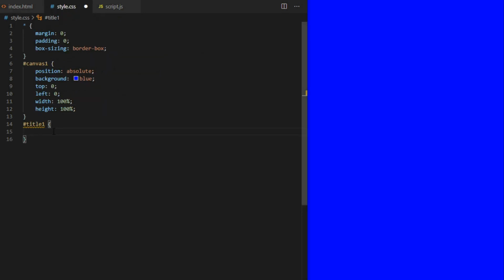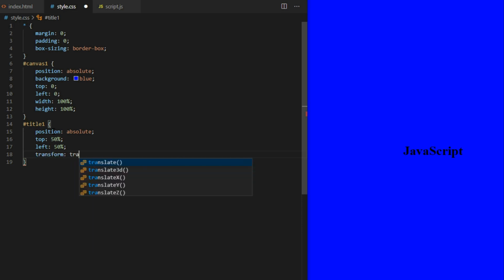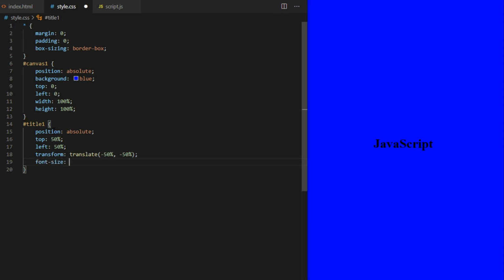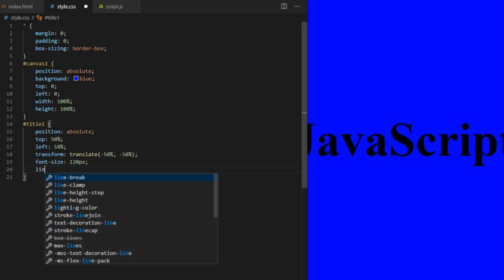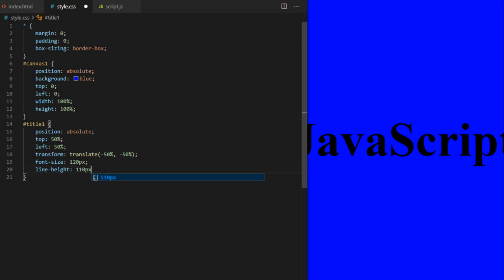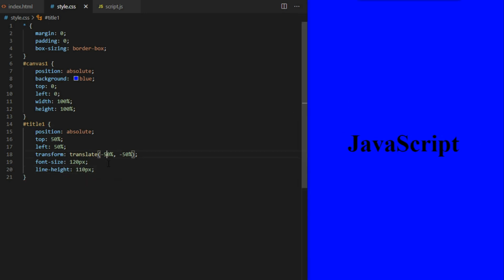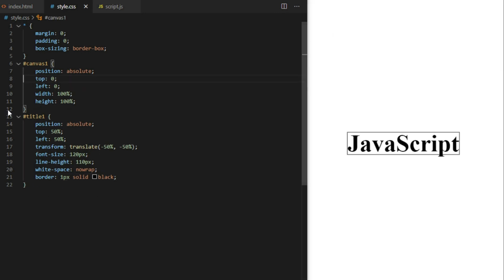Back in style.css, I give title position absolute, top 50%, left 50%, transform translate -50% will center the text both vertically and horizontally in the middle of the page. I change font size to 120 pixels, line height to 110 pixels, I zoom out a bit in the browser so you can see the page better. Border 1 pixel solid black, just so we can see what's going on for now. I can remove the blue background from canvas on line 8, and on line 21, let's make the border thicker.